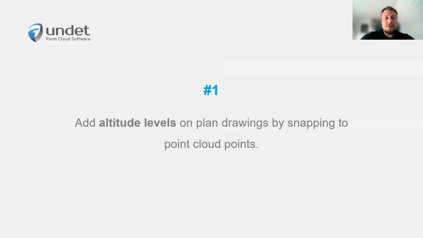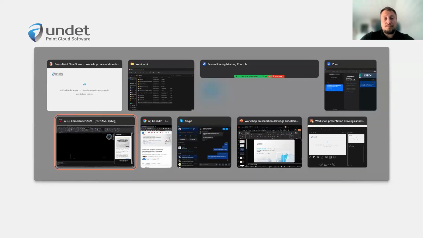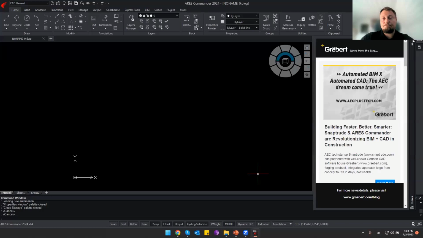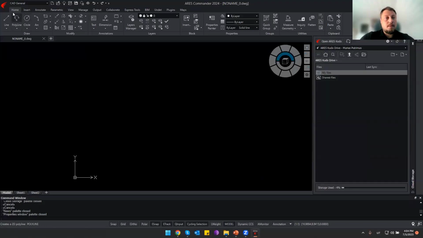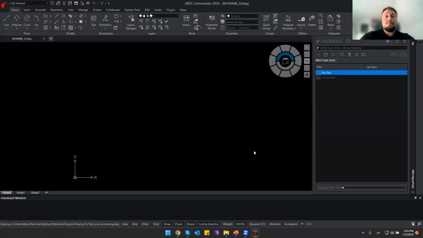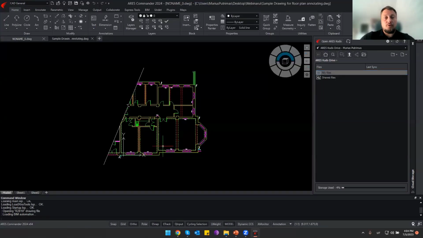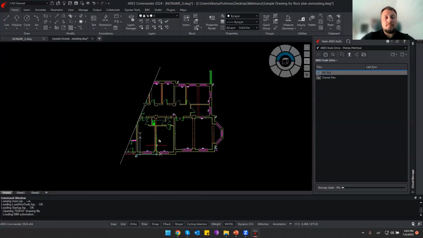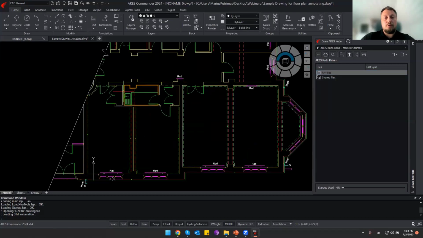The first part of our workshop is how to add altitudes and show the levels on the floor plan drawings by snapping to the point cloud points. To show this, I will switch to the ARES Commander platform and open the sample drawing, which you will receive after this workshop ends.